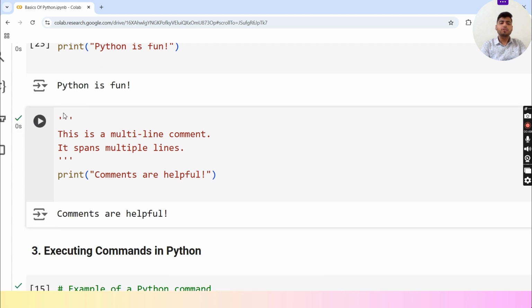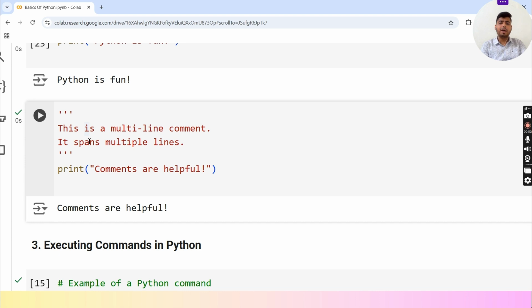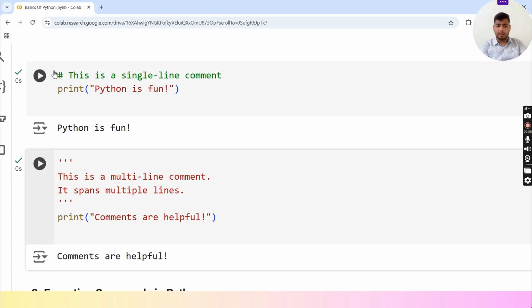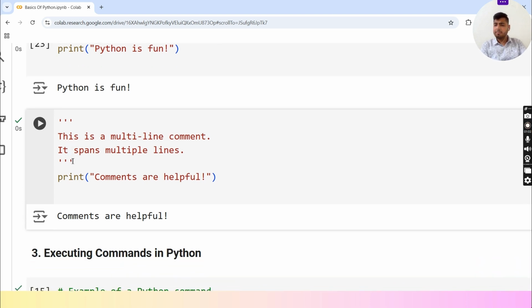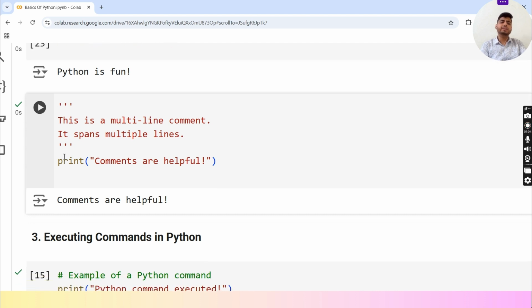Now we can also use triple quotation for comments in Python. As you can see here, the hashtag is used for single line comments, but if we need multiple line comments, then we use the triple quotation symbol.